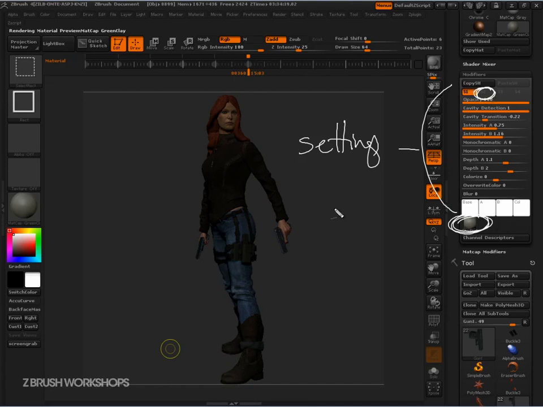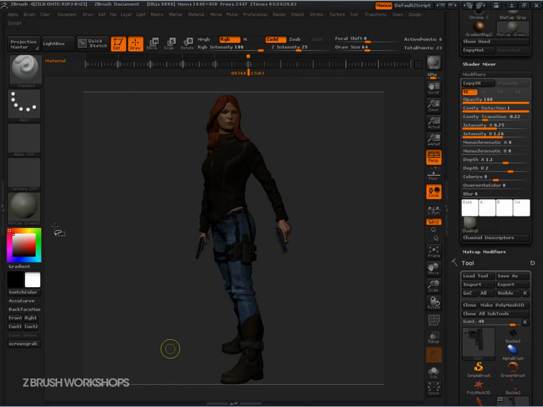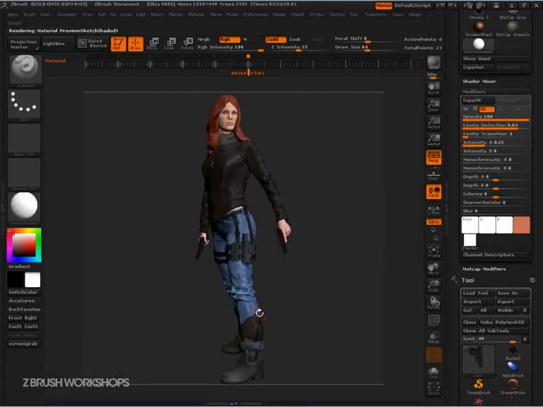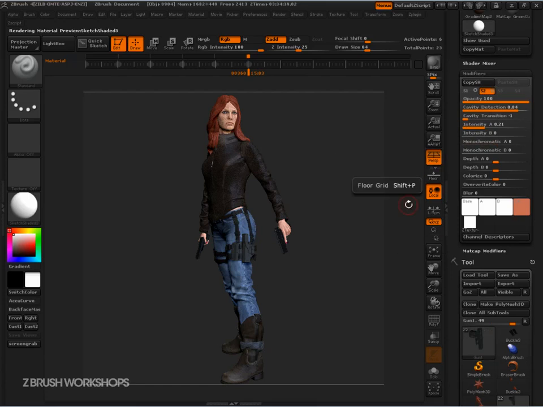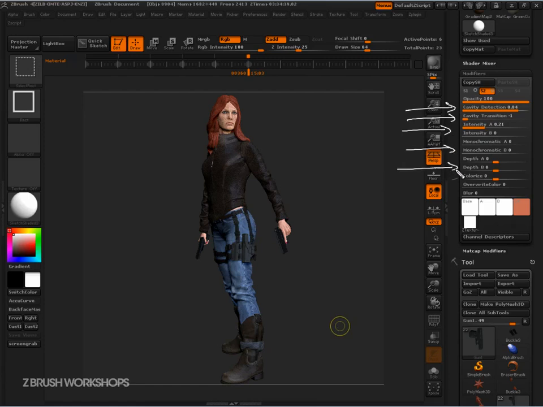And that's something that some of these other materials have. So let's take a look at, let's say, some of the sketch ones. Basic material channel. So we have a basic channel here. And then it looks like we've got some kind of matte cap material here. We have cavity detection, cavity transition, intensities, monochromatic, depth, but we have a different texture here. We don't have the traditional matte cap texture. And that's fine, because what this is saying is that everything is going to be white when you use this. Everything is considered to be white.